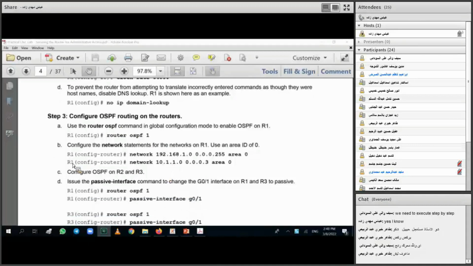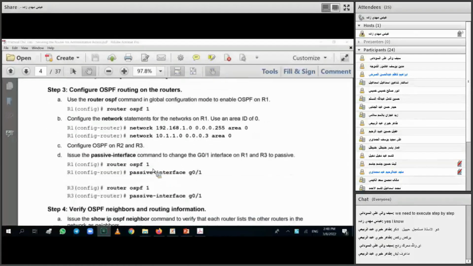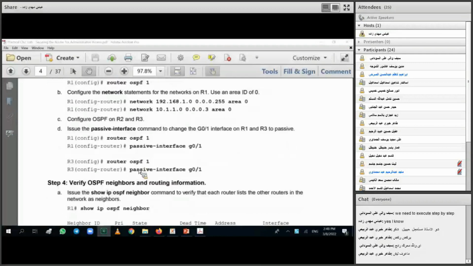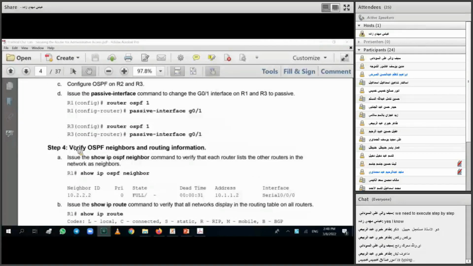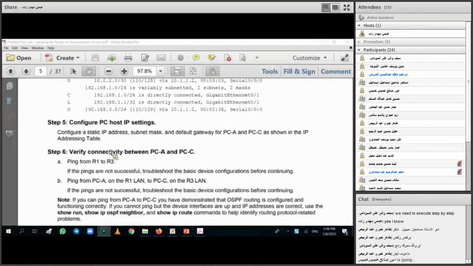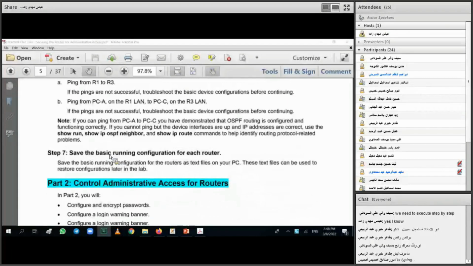Okay, so for router 1, router 2, you do the routing, and then you write the passive interface. We will see what is passive interface, because some of the interfaces on routers are supposed to not forward some of the control messages. So those interfaces, we make them passive. All right, in step number 4, we will verify the OSPF routing with 2 commands. And we have step number 5, step number 6.